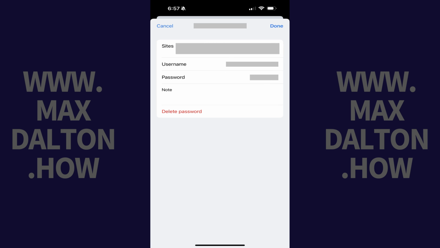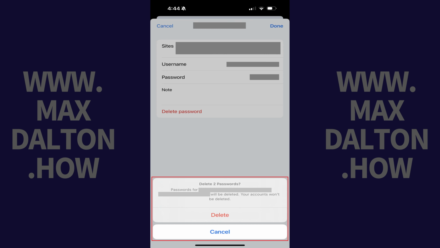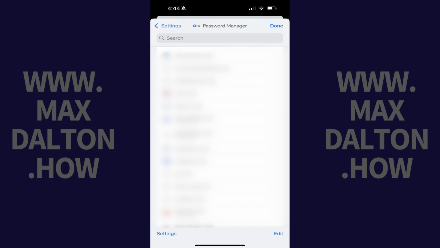Step 6. If you need to delete a saved password, all you need to do is tap Edit and then tap Delete Password. A window pops up asking if you're sure you want to delete this password. Tap Delete in this window. That saved password information will be deleted from your Google Chrome saved passwords list immediately.